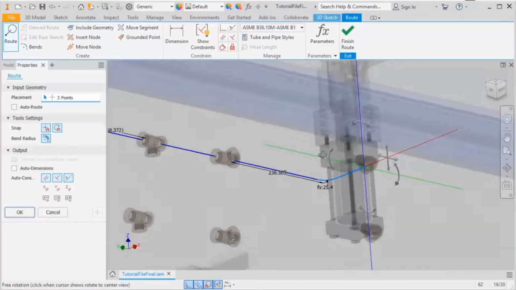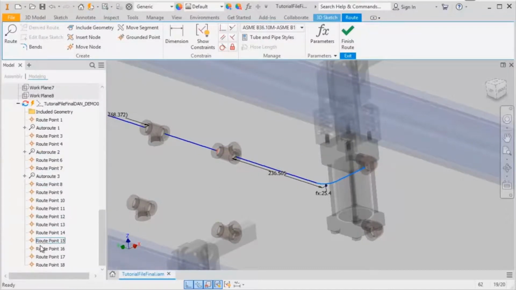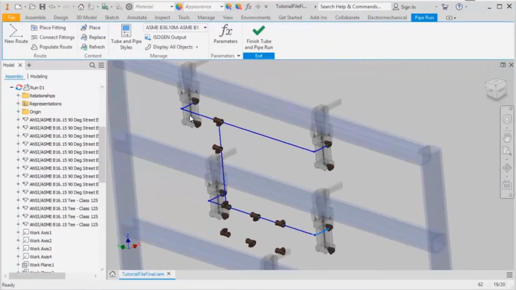And in that goes. So in the previous iterations of Tube and Pipe, that was quite a lot of work to know your way around the right-click menus. And in the new version, it's all in the panel and it's much easier to use as an Inventor user. And certainly for new users, it's going to be much easier to learn.